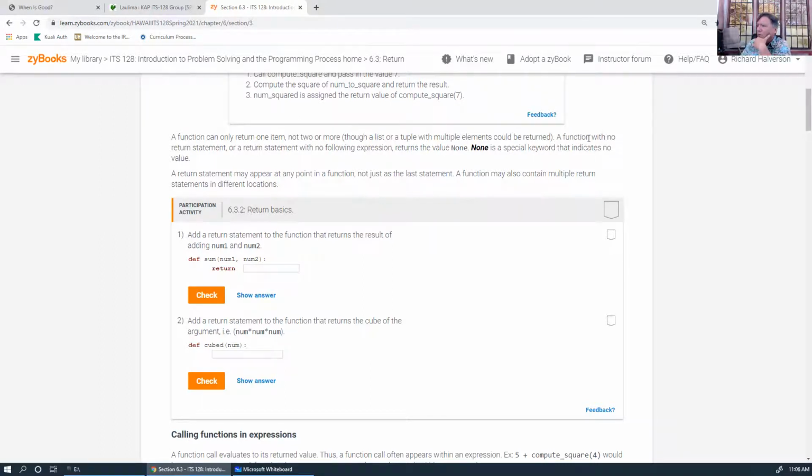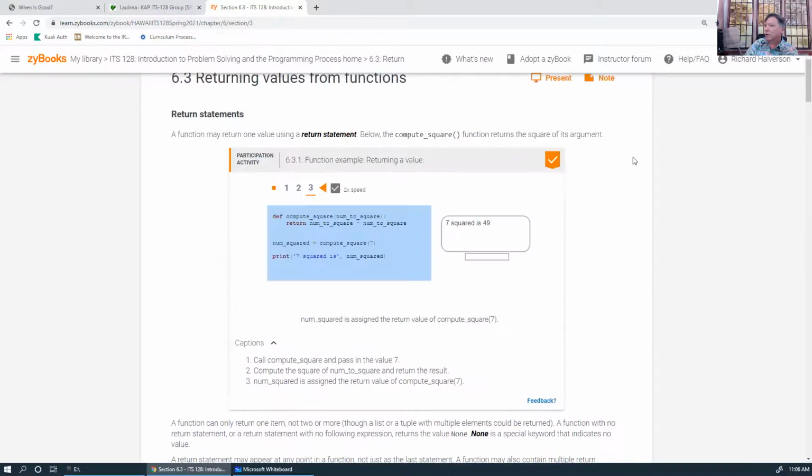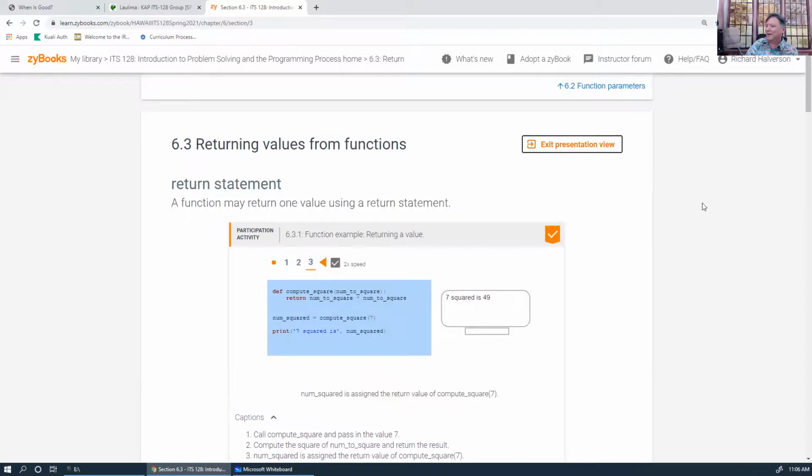A function with no return statement, or a return statement with no following expression, returns a value none. None is a special keyword that indicates no value. Right. Okay, so that's why they explained none there.